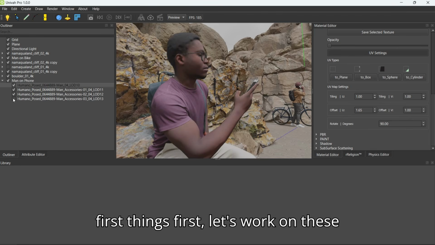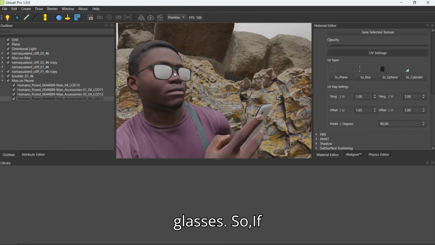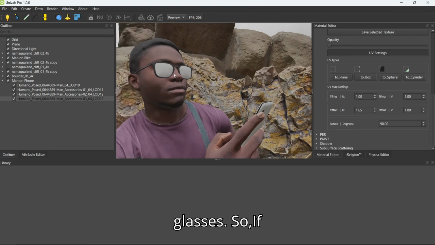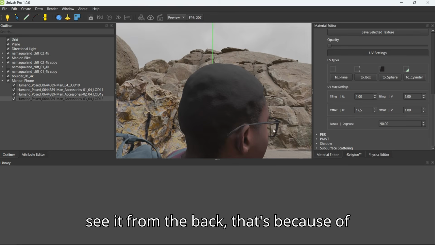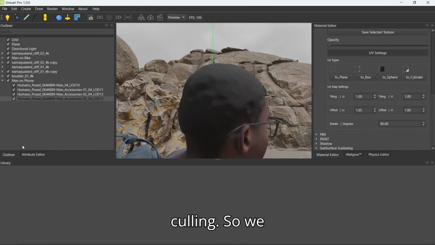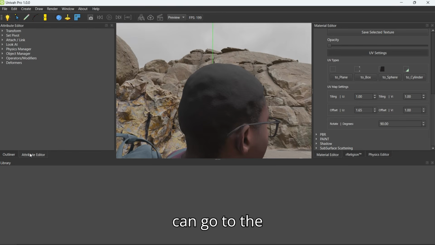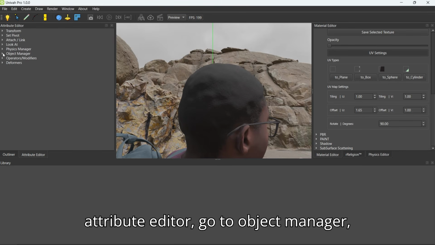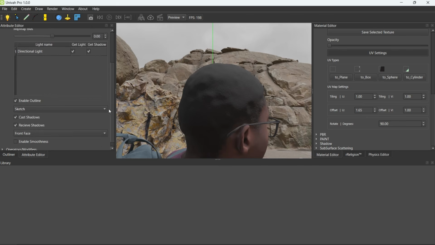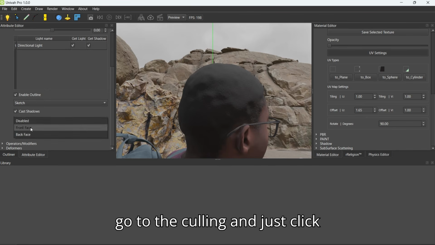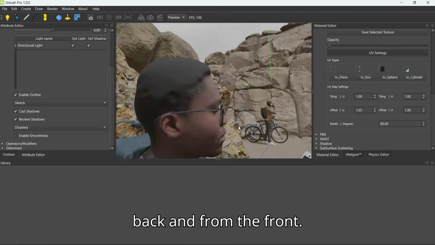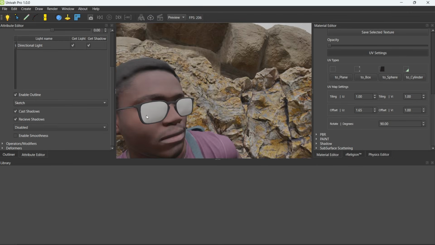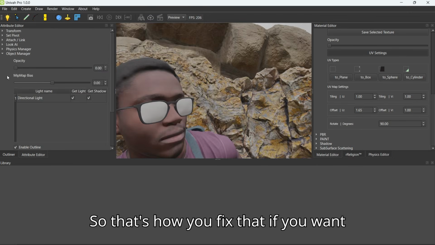Okay, first things first, let's work on these glasses. So, if you see it from the front, but you don't see it from the back, that's because of culling. So we can go to the attribute editor, go to object manager, go to the culling, and just click disabled. Now you will see it from the back and from the front. Okay, so that's how you fix that if you want that.